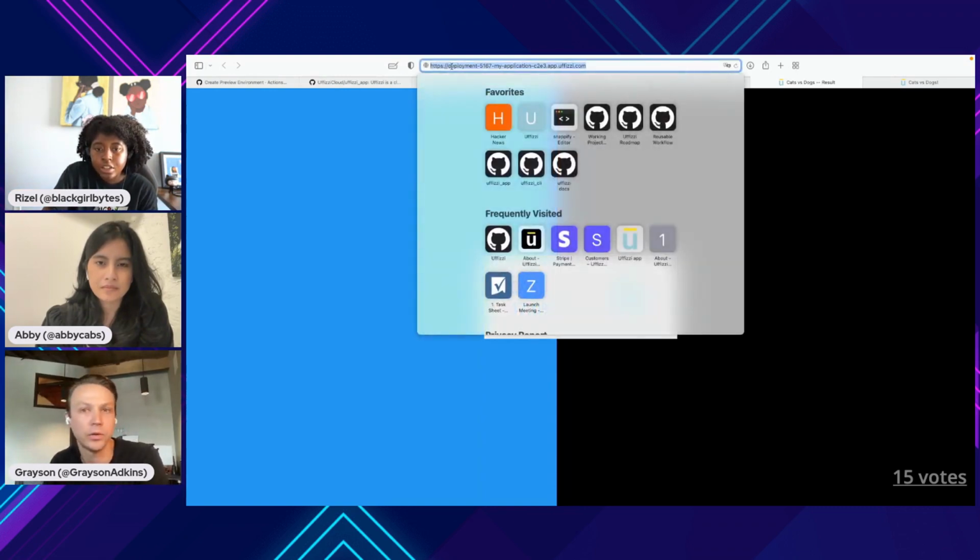Yeah, and these are all secure. These are HTTPS, so Uffizzi is handling all the networking, the SSL termination, and so this can be used for an application that is much more advanced than a toy app like this.